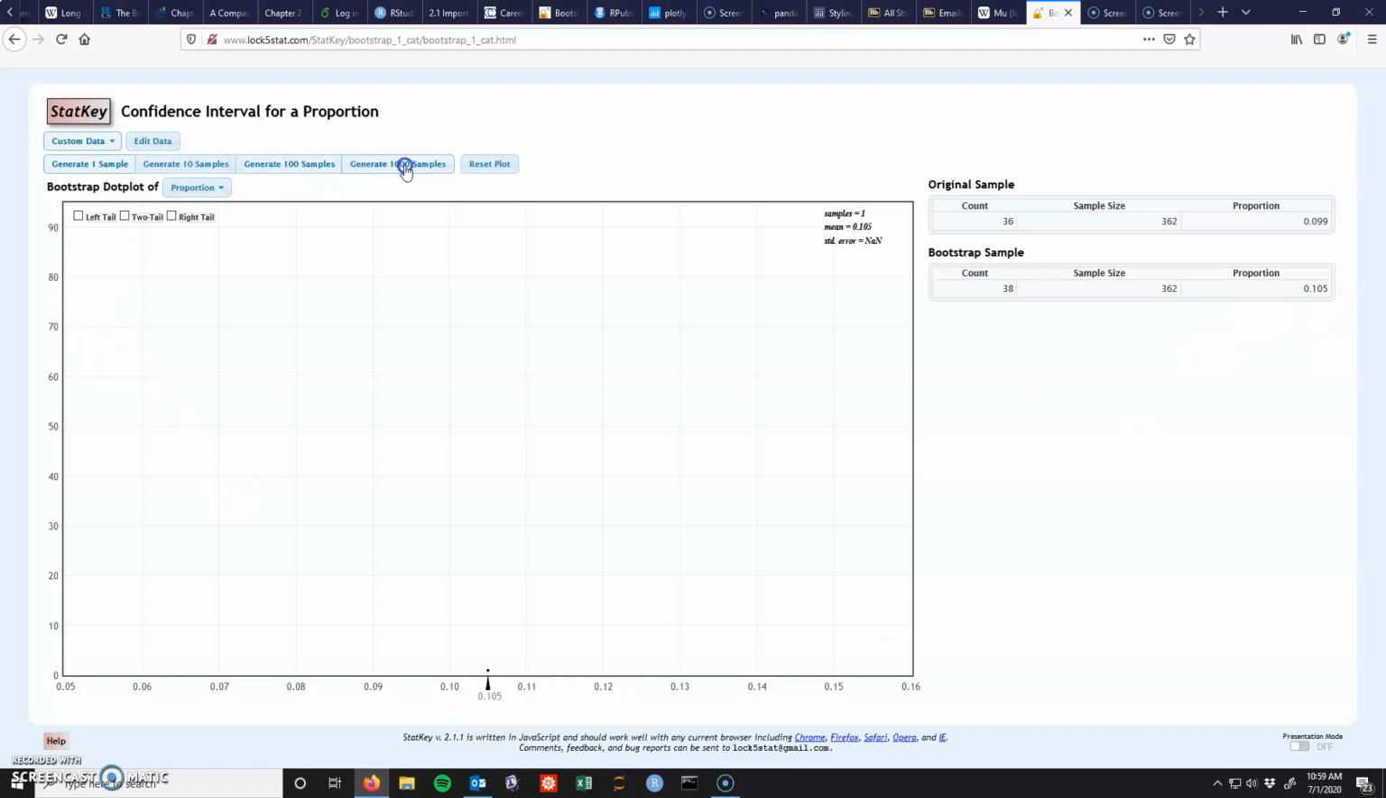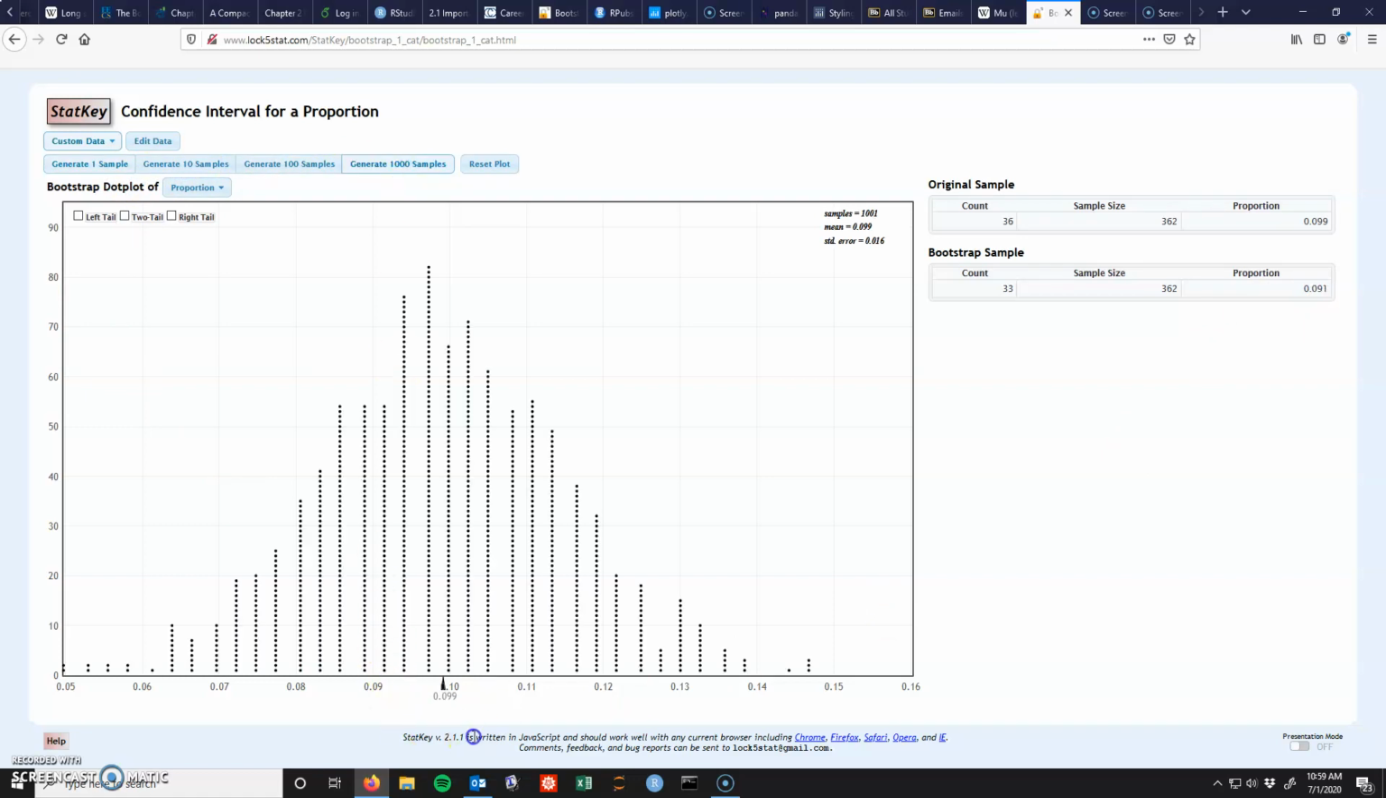But what's really fun here is I can generate 1,000 samples really quickly. Notice when I generate 1,000 samples, it gives me this dot plot, which is very similar to a histogram. They just do a dot plot here. Each dot represents one of the samples, and I did 1,000 of them very quickly. So cool. What is it telling me? Well, it is telling me that the proportion is exactly where it was before, 0.99.